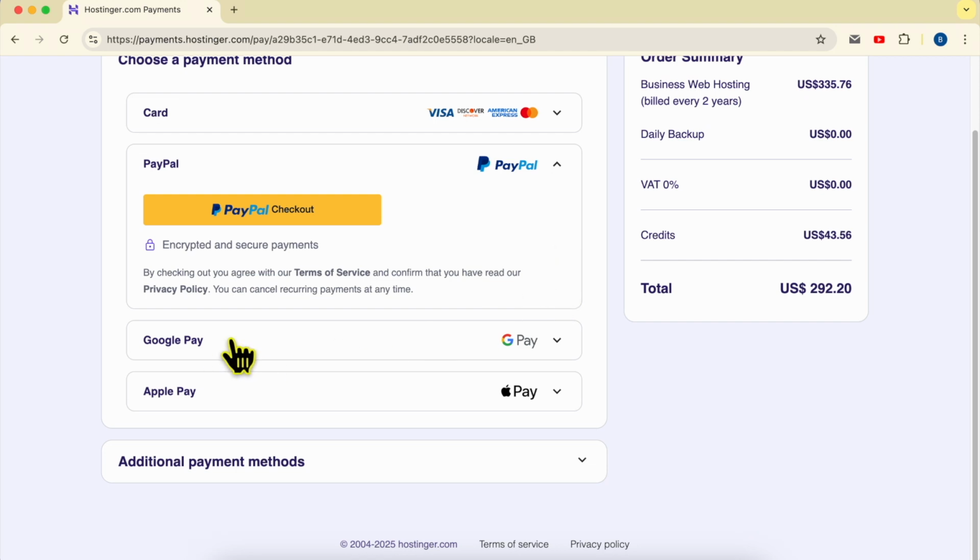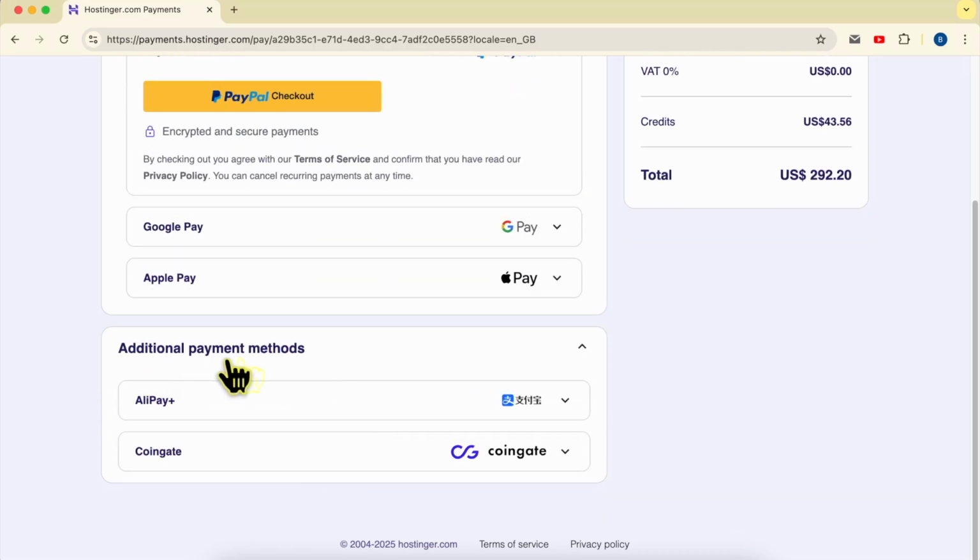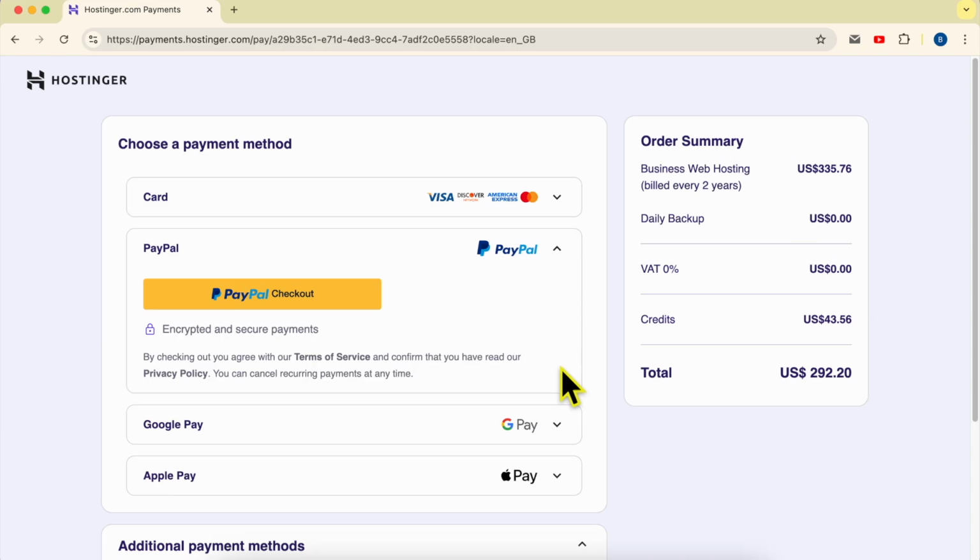You can also pay using Google Pay or Apple Pay. For under additional payment methods, you have Alipay Plus or CoinGate. And this is how to renew your hosting on Hostinger.